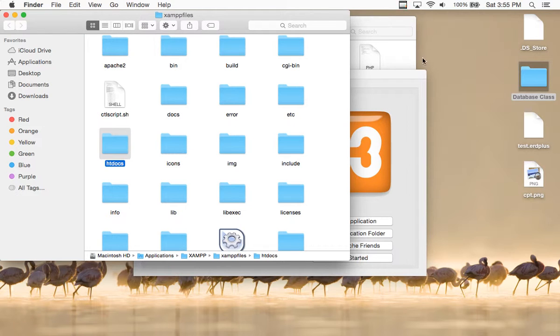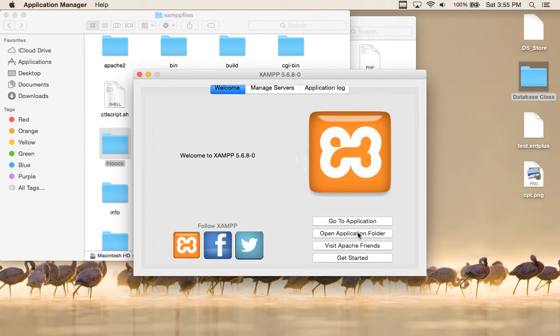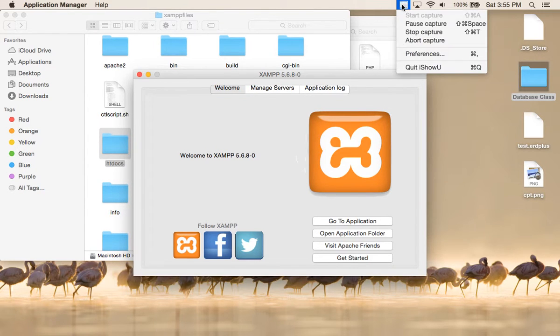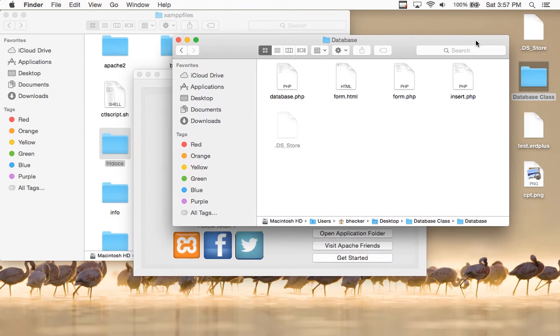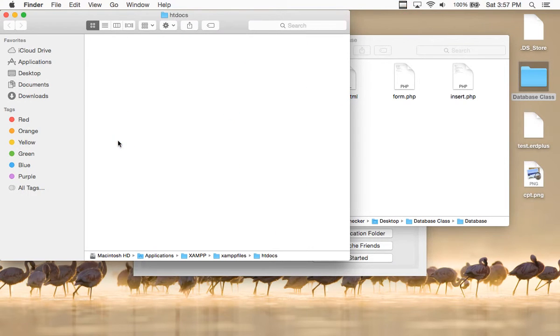let me come around and help you. I clicked on Open Application Folder. So let's make sure we can get this far. So I'm going to take the database.zip file that I downloaded from Canvas, and I'm going to put in the htdocs folder.